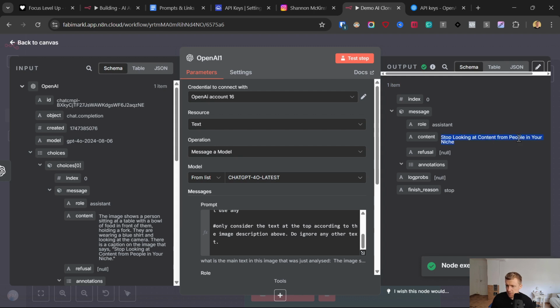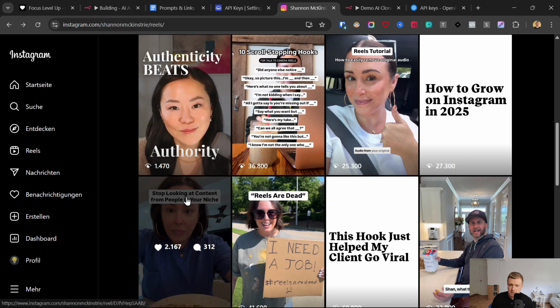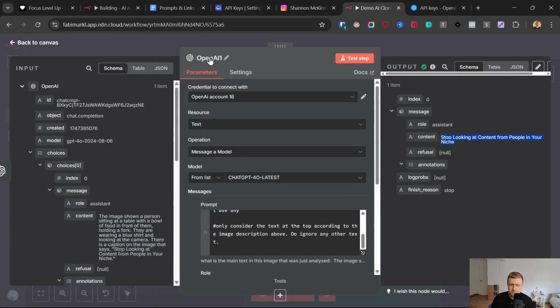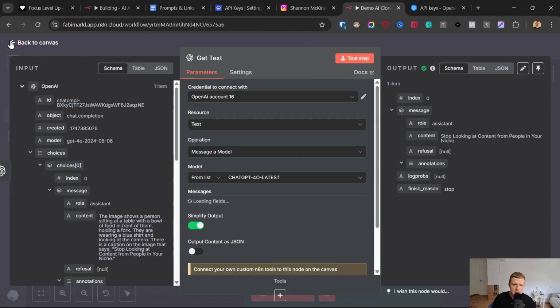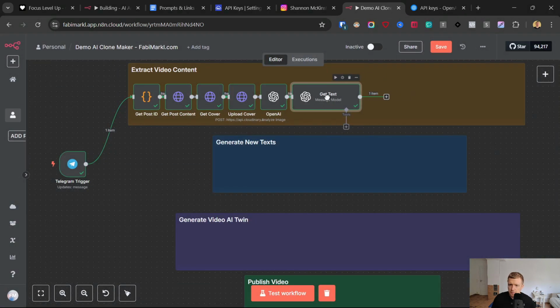Like, stop looking at content from people in your niche, right? And that's exactly the text that is in here. Great. So we just call this get text. Let's go back, move this here, click save.